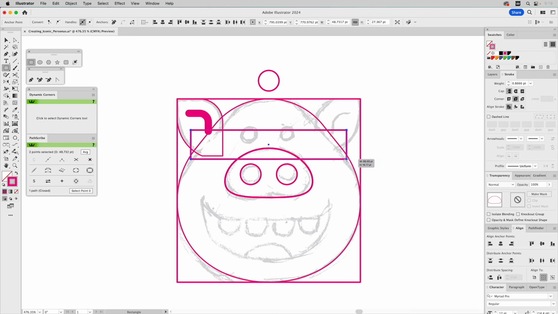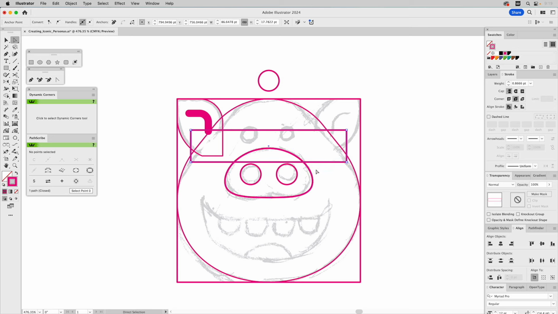Let's see. Like that. I think what I need to do, though, I need to put an anchor right here. And I'm not going to worry about reflecting it on the right because I'll just do it on one side, then I'll cut it in half. Because we need it to do kind of this bump up here.